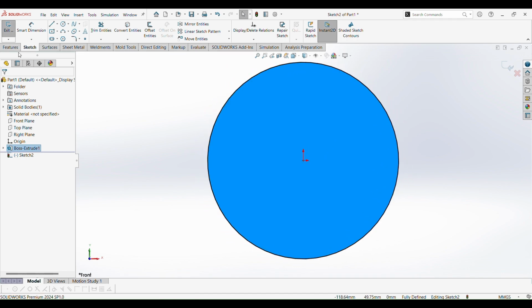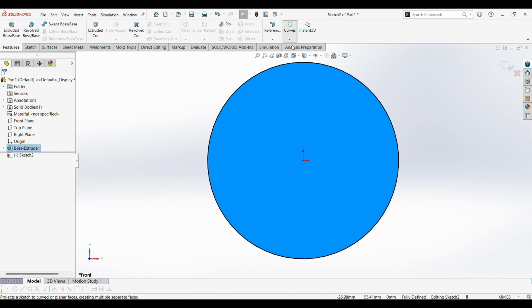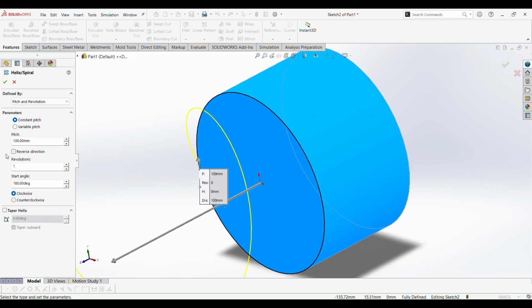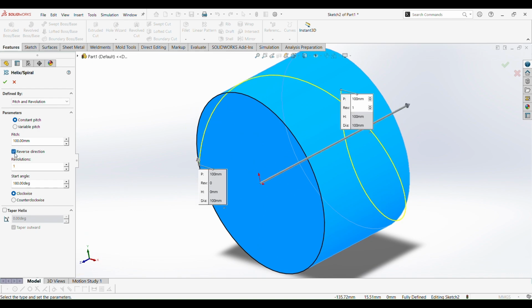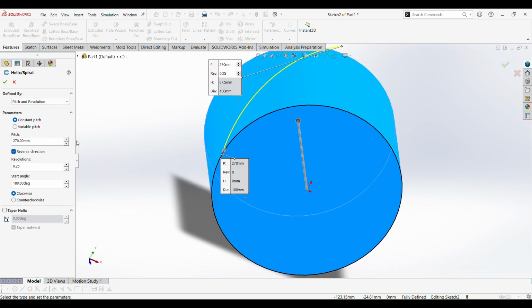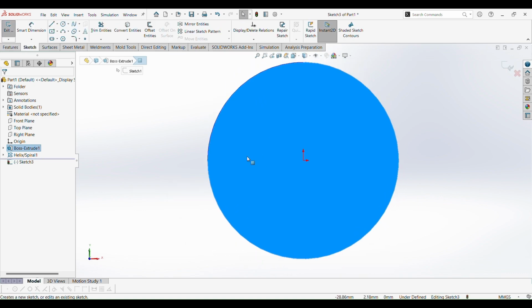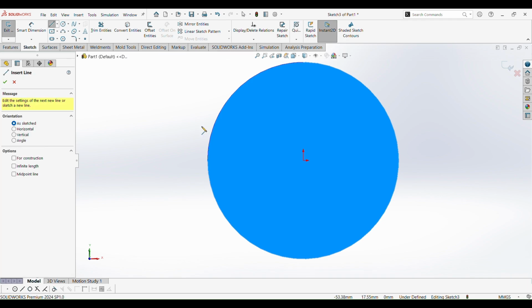We are going to Feature and select Curves, Helix. Select reverse direction, select decrease revolution, increase pitch, okay. Select, go to a sketch, select center, select line and draw a line.